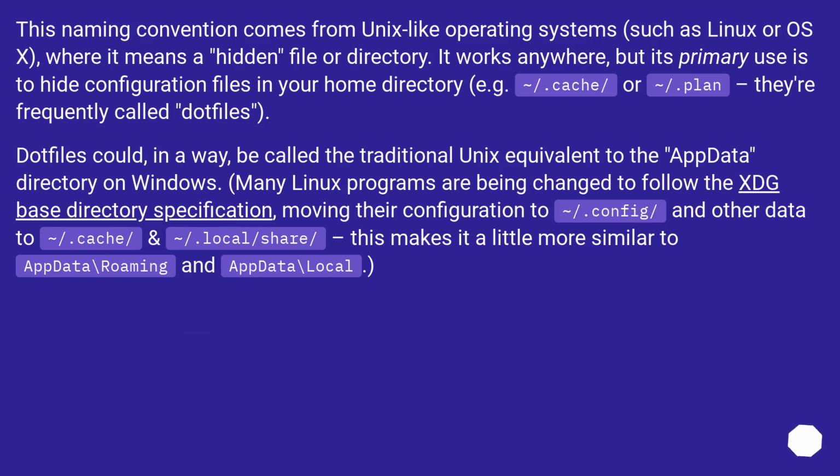This naming convention comes from Unix-like operating systems, such as Linux or OS X, where it means a hidden file or directory. It works anywhere, but its primary use is to hide configuration files in your home directory, for example, ~/.cache/ or ~/.plan. They're frequently called dot files. Dot files could, in a way, be called the traditional Unix equivalent to the AppData directory on Windows.